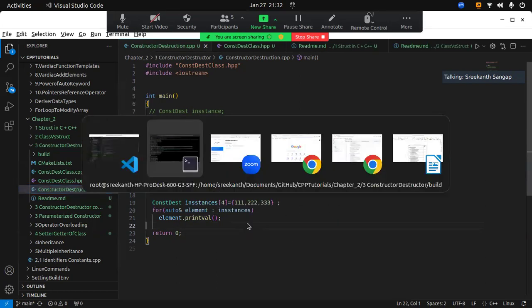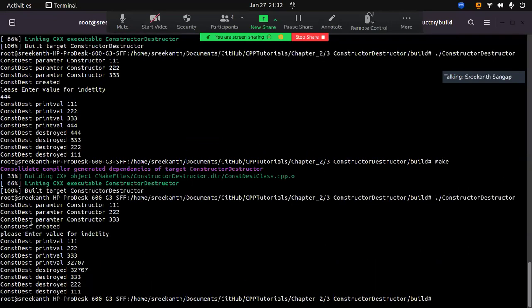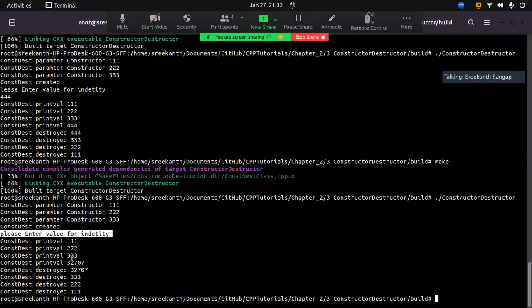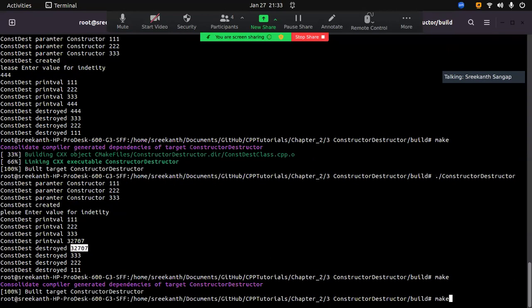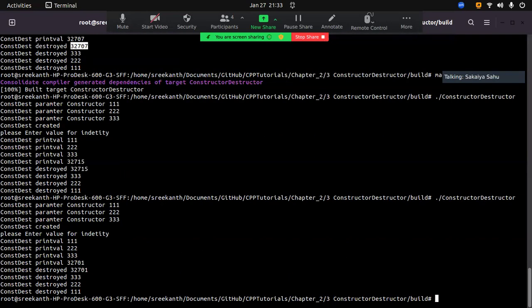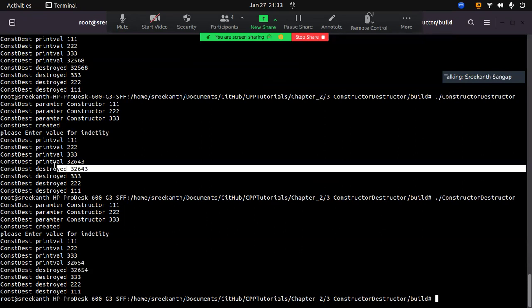Now what can the contents have? It's like a guess. It said please enter a value, but it didn't wait. So the junk value got printed. It is showing 32707. It's just a junk value. See now what it has, 32715. Whatever the value, it is just junk. It is not constant. If you see, it's changing every time.